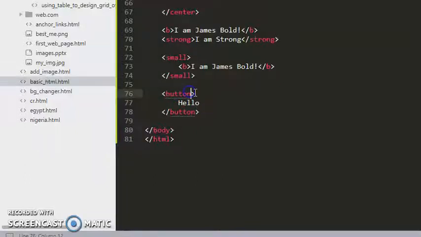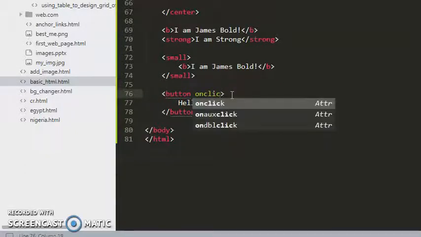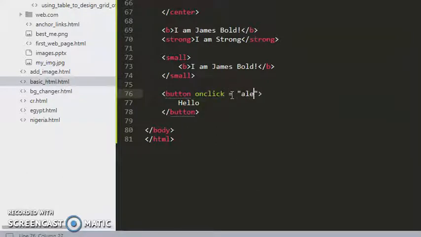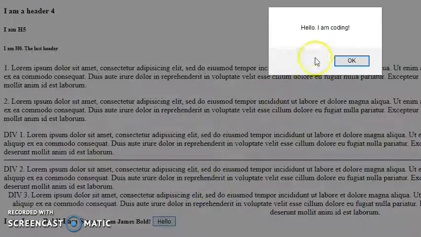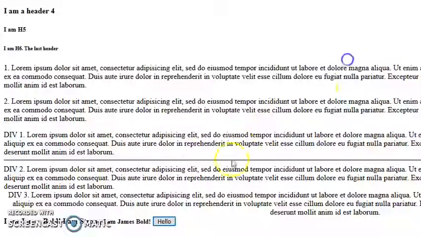We can just easily do that by saying onclick alert, hello, I am coding. Good. Then we save, and then we reload our browser. So we just refresh. Okay, once we click the button, it tells us something. Good. Hello, I'm coding. Okay, hello, I'm coding.